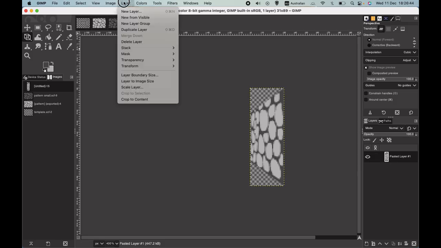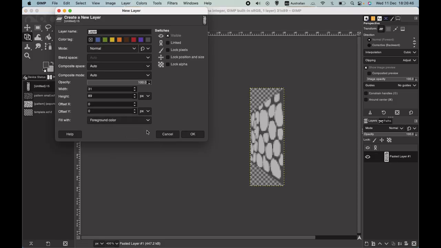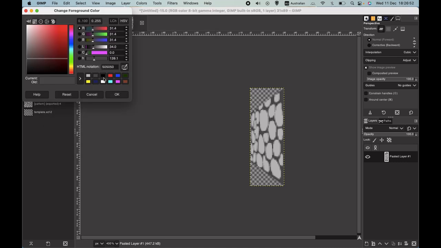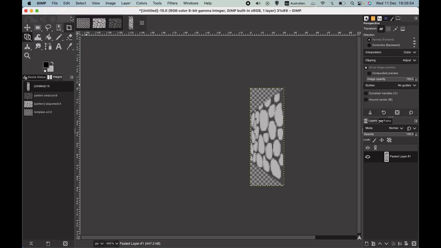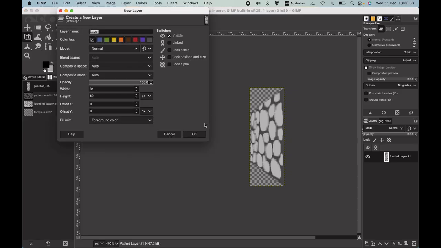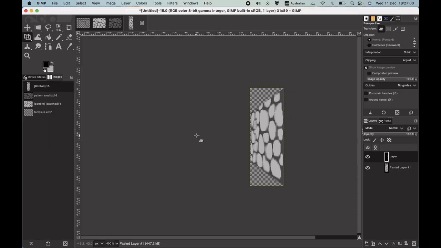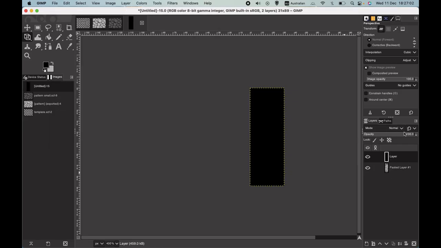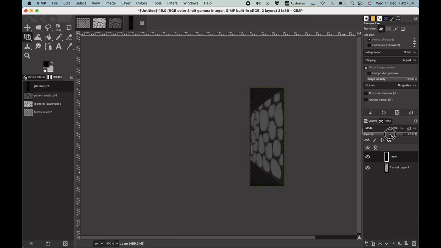So we might want to go. Sorry, we need to get black as one of the possibilities. We might want to go 50% instead of 75%, for example.